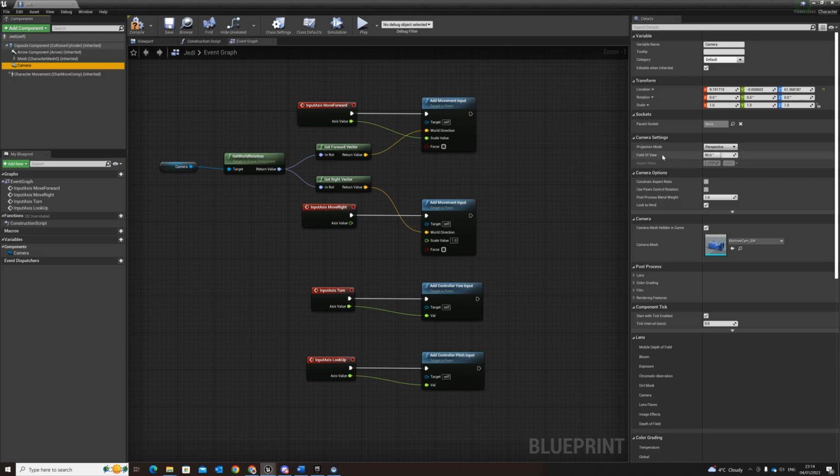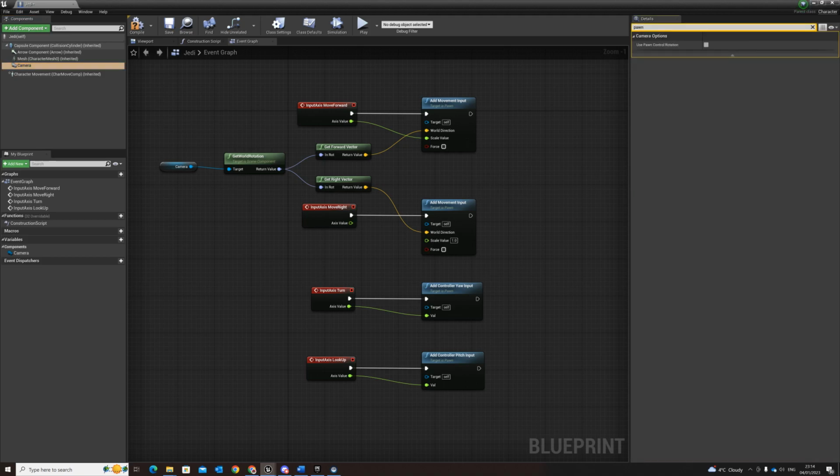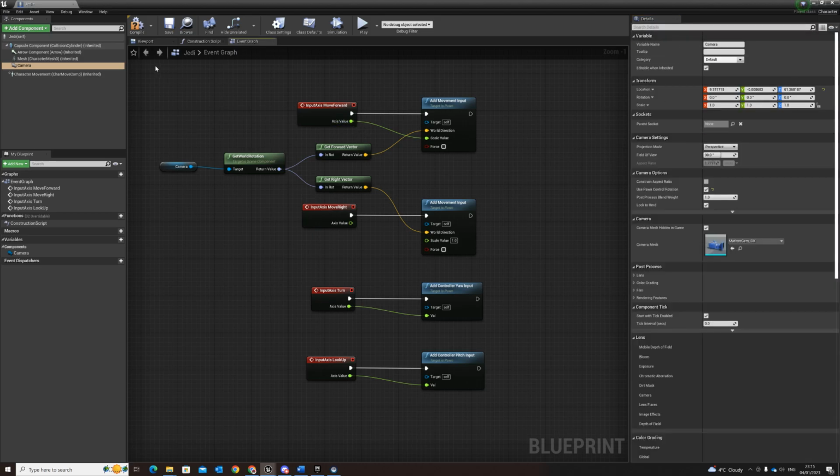and we are going to just turn off, if you type in pawn, P-A-W-N, at the top in the details there, just click on use pawn control rotation. That'll mean that the camera unlocks from the body and can look independently. So once that's done, once that's ticked up there, we should be good to go.